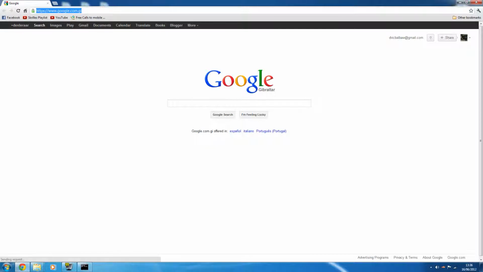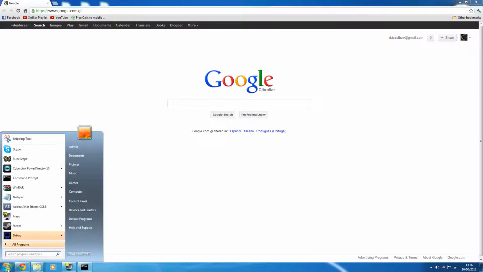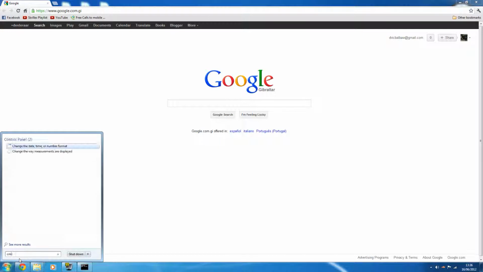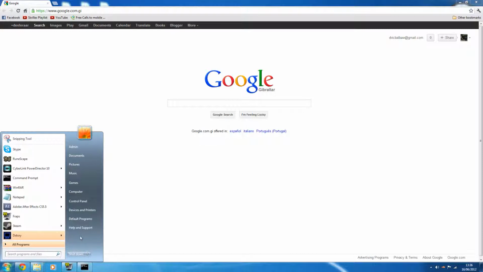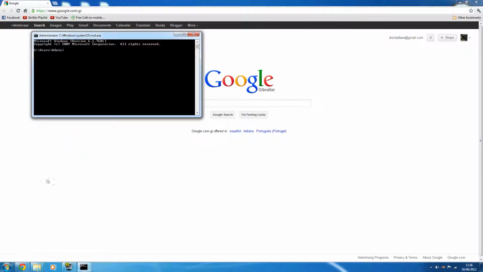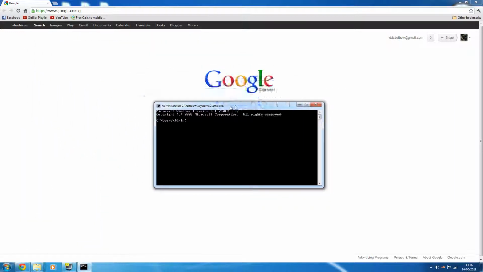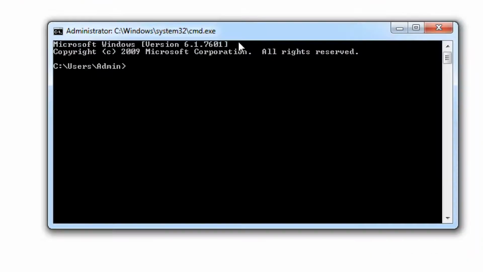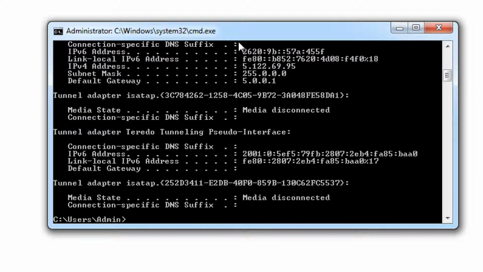Now if you don't know how to do that, you need to go to start. I'm gonna type cmd here. It's gonna bring you to the command prompt. If you're on XP and you want to do this, there's a little button here that says run. You want to click that and do exactly the same thing. Click cmd and then press enter, and it's gonna bring you up with this black box right here. And what you want to type is ipconfig, and then press enter.